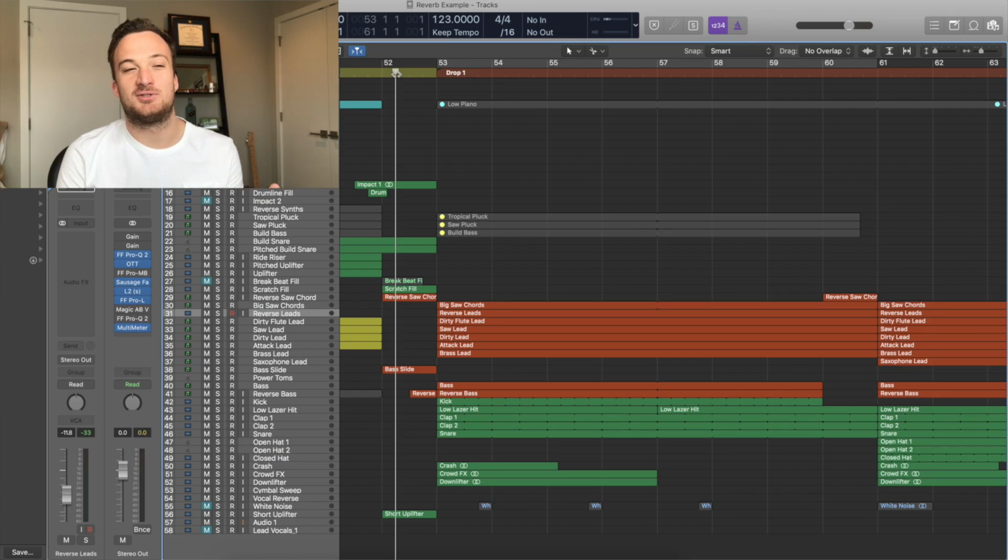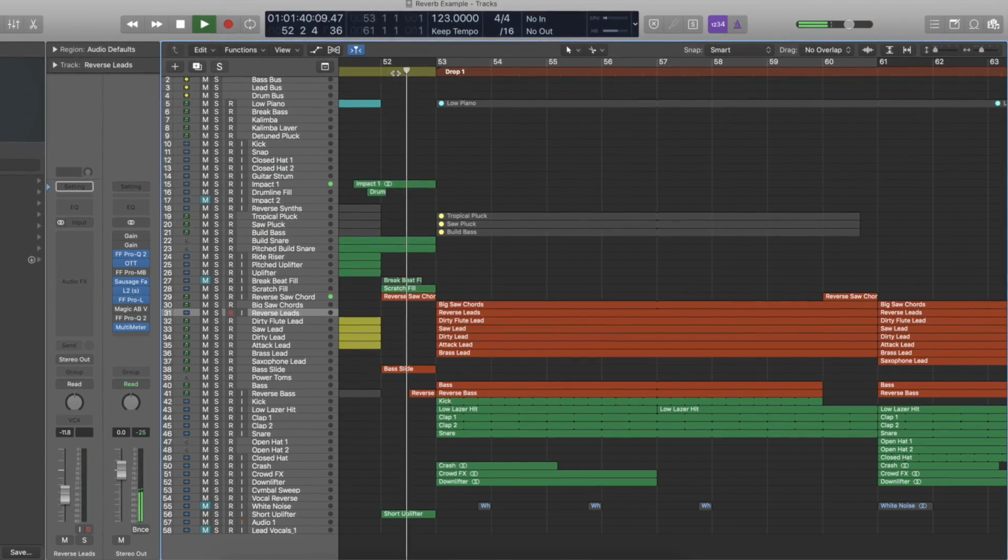So I'm going to be using this track as an example. I took all the reverb I had on the leads and just took it off for now. So I'm going to put it back on and show you guys what I do to control the reverb in the mix and make sure it's not ruining the mix.